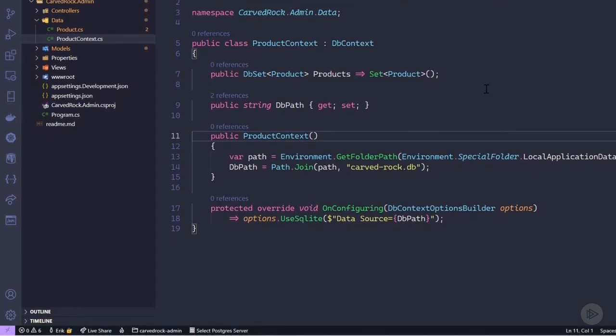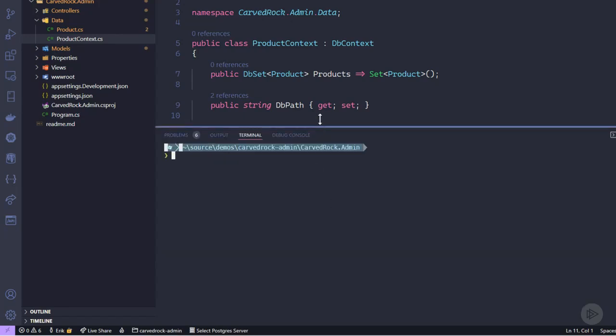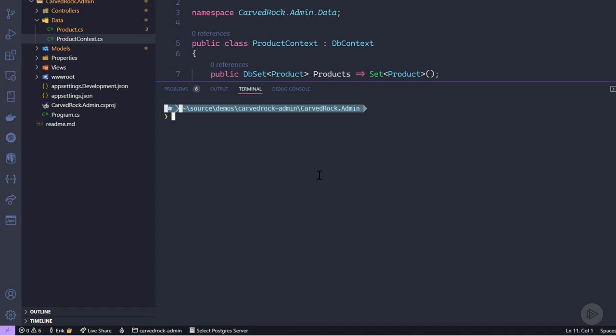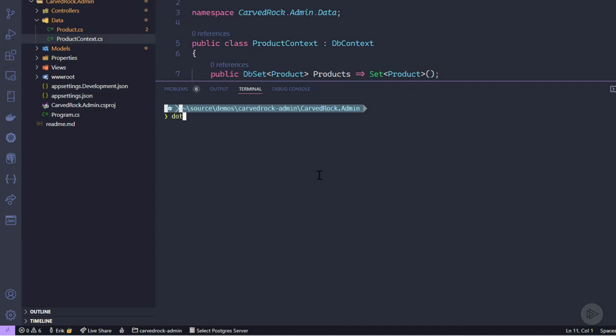Let's go back to the terminal, and from the same directory where the csproj file is, we can create our first migration. To do that, you need to have the global EF tool installed for the .NET CLI. Do that with this command. Then we can run dotnet ef migrations add to add a migration, and we need to provide a name for us to refer to this migration. I'll just call it Initial, since it's our first one.